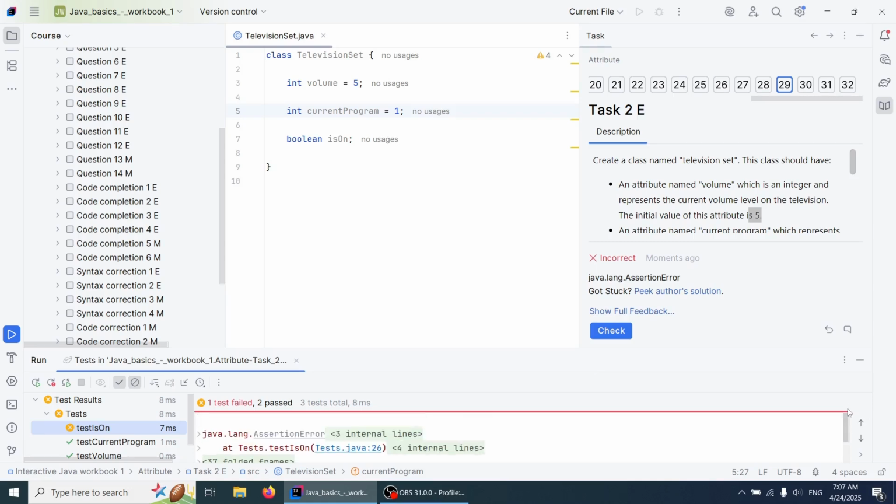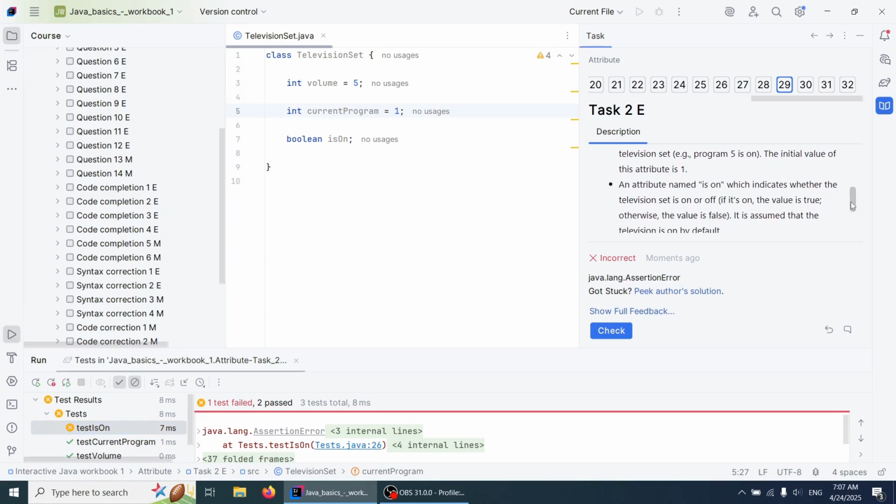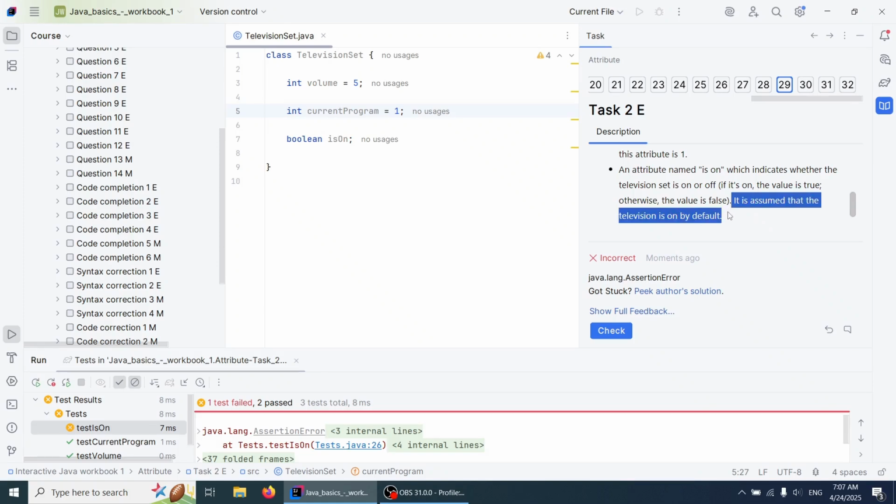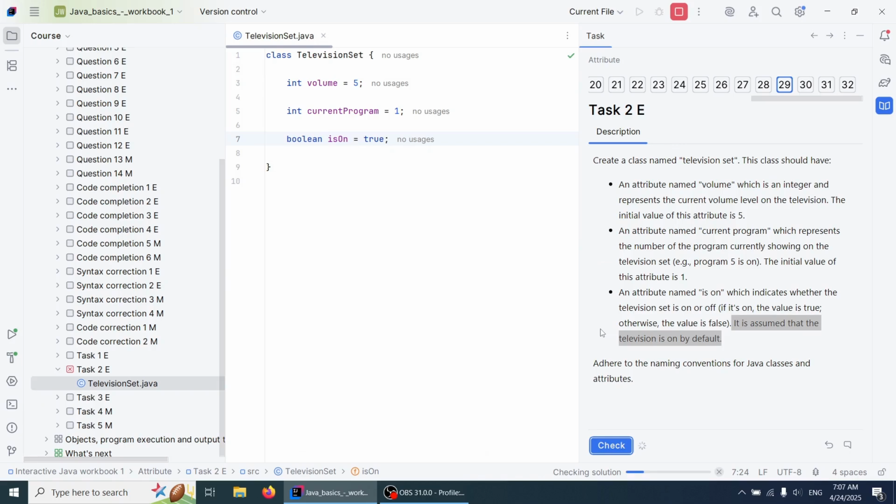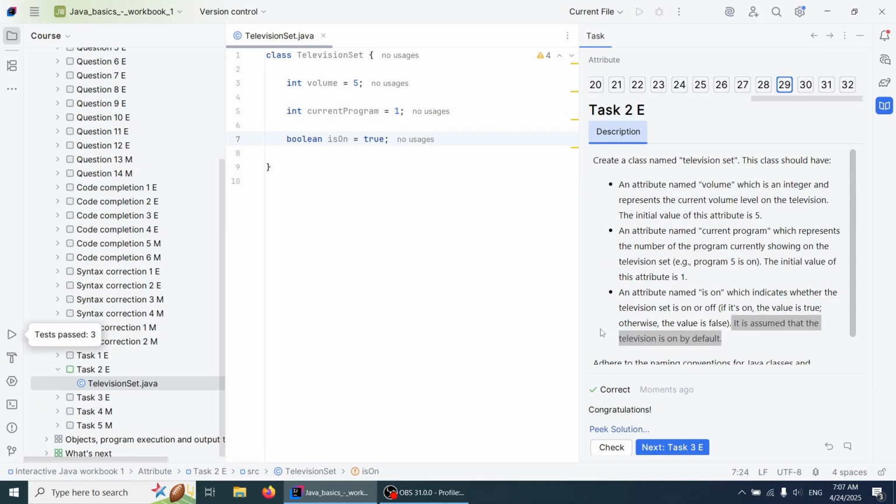Unfortunately there is no explanation of the expected value and so on. But if you see here, for the attribute isOn, the final sentence says that it is assumed that the television is on by default. So that means that the initial value should be true. If it's left like this, the initial value is false. So we do it like this, and then we rerun the tests, and everything should be fine.